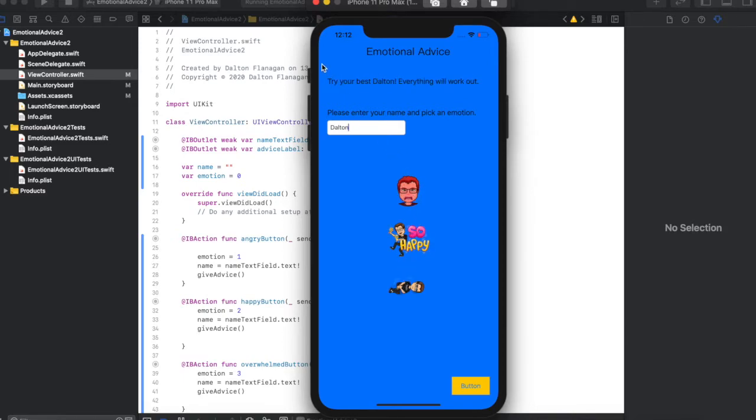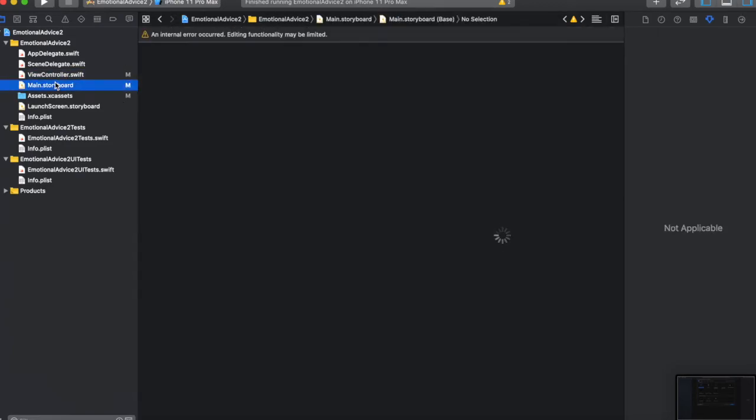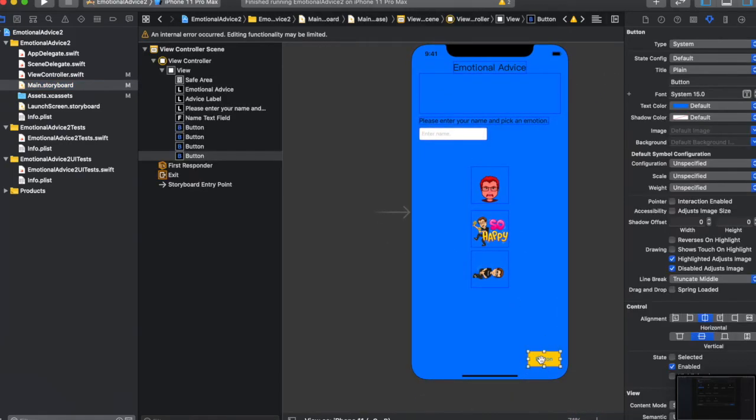All right, let's see what we'll do for our next step. All right, next up, we are going to let the user hit that emotion button. And let me go back to the storyboard really quickly. This button, we didn't give it a name yet. Let's write something on it. I'm just going to write emotions on it.